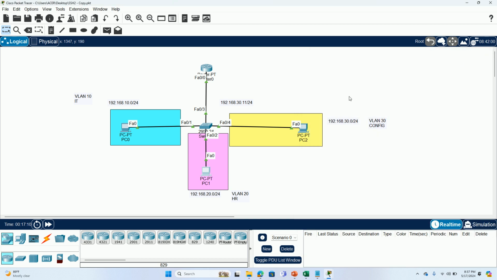Now we want to apply some restrictions. What is the restriction? Let's say there's a scenario where only the IT department is allowed to connect to this switch through the SSH. The HR, that is pink, and any other department is not allowed. So pink is not allowed. Only the blue, that is the IT, is allowed, and even the config also is not allowed. So how do we do this now?